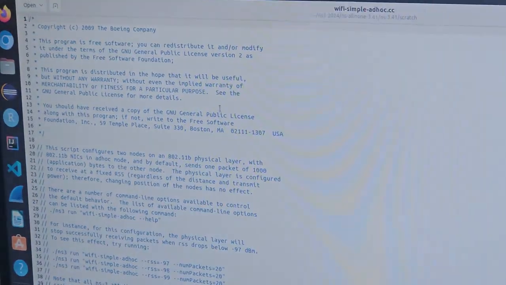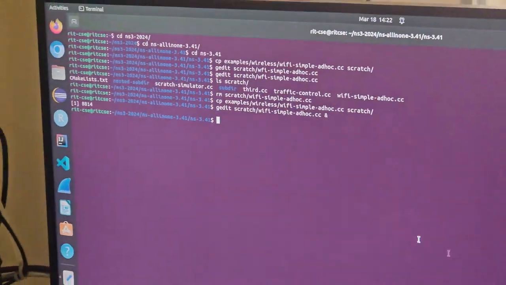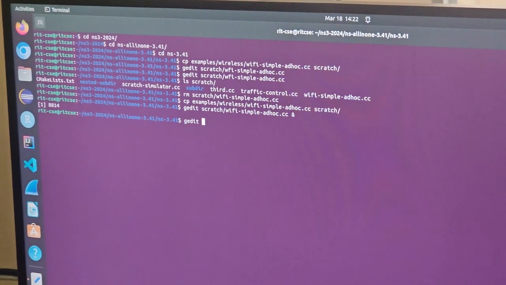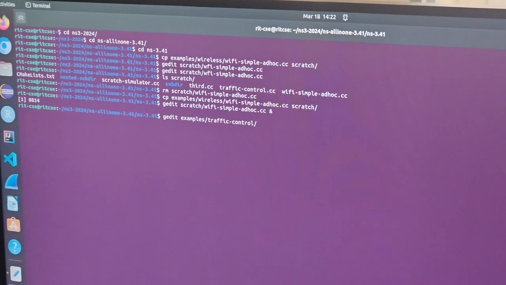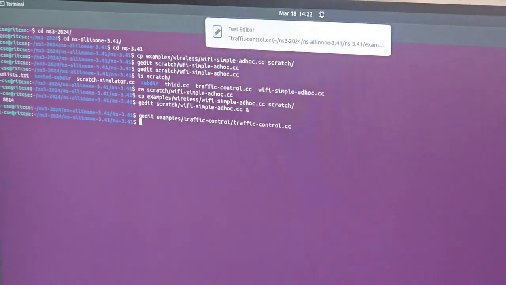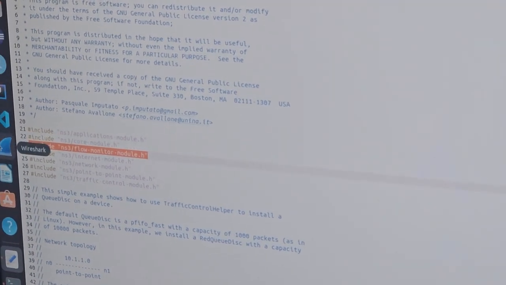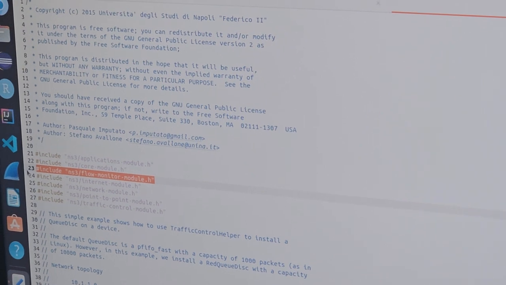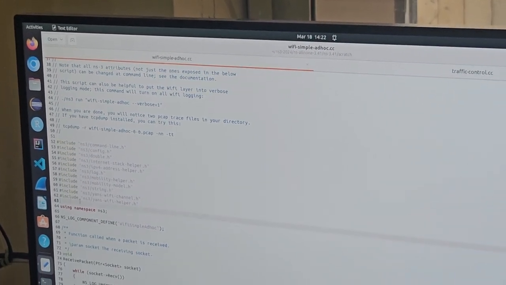I put it in the background and then I'll open one more, traffic control, also. Why will I open traffic control? You need to copy on and off. So these are the two files. I'll first copy the flow monitor header file from here, otherwise it will tell me that it is undefined. I'll copy it here. Paste it.